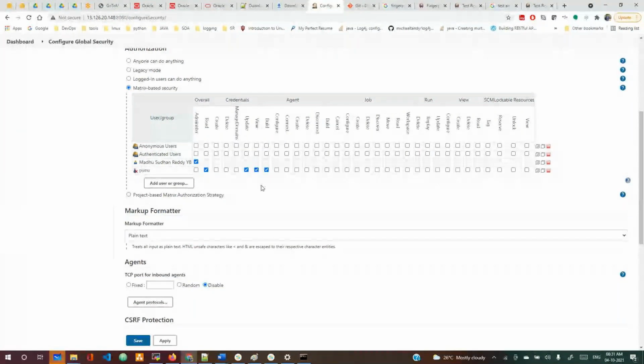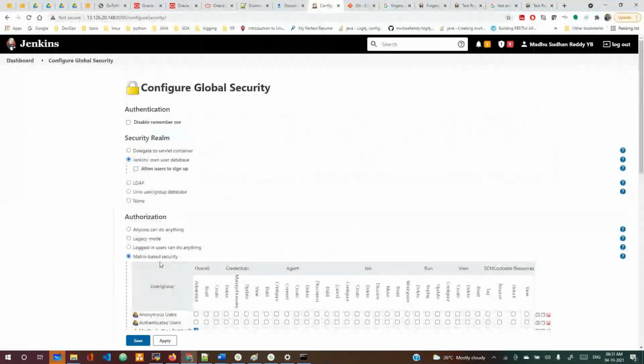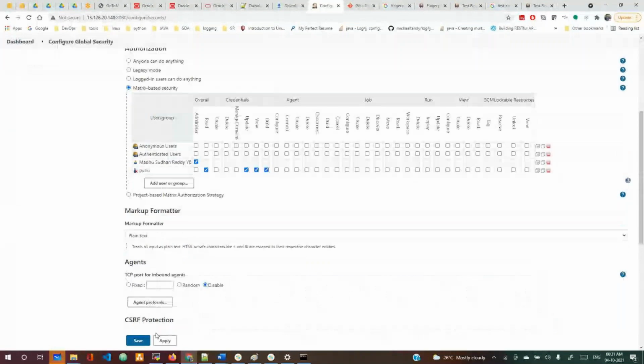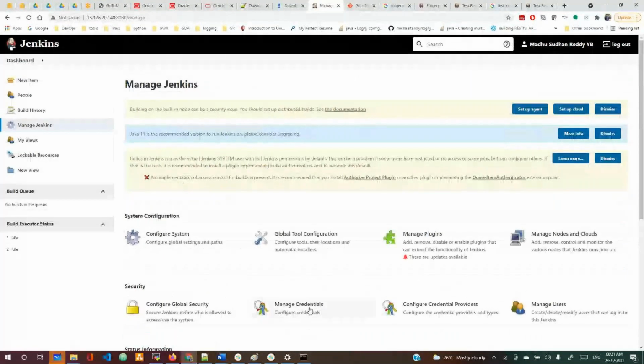Okay, that is a matrix based security we are going to provide to the office level. Okay, remember that. It's very important for your question again.